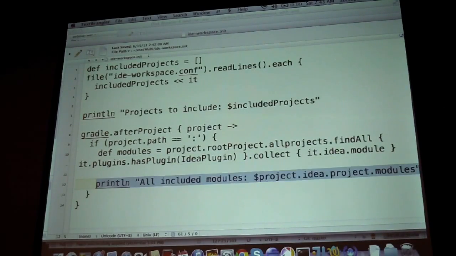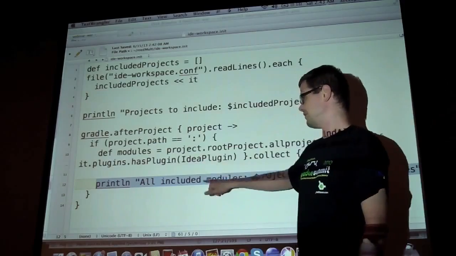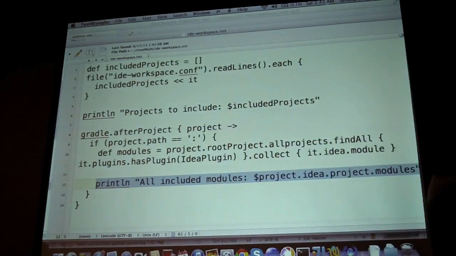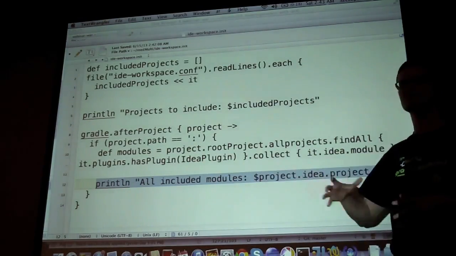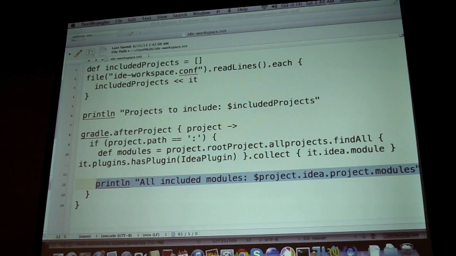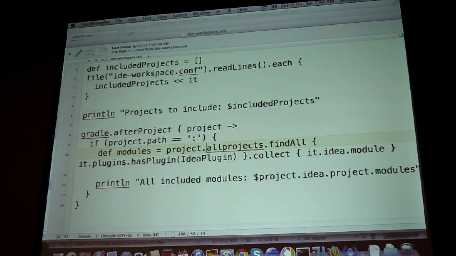So I can't just refer to the modules at this stage, because after the root project is evaluated, the other projects haven't yet been evaluated, which means that the modules list has not been built. So I need to do something slightly different. So I go project, all projects, and then what I can do is find all, collect IDE module. Let's see if that works.